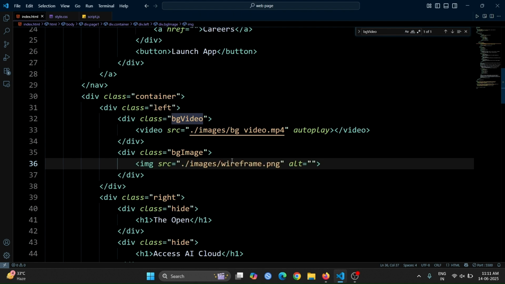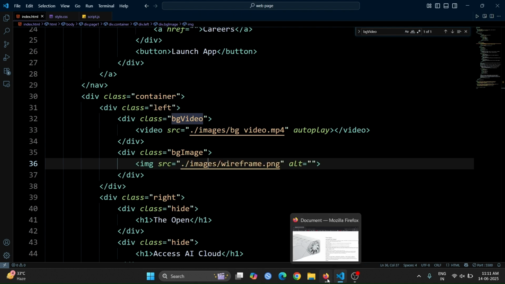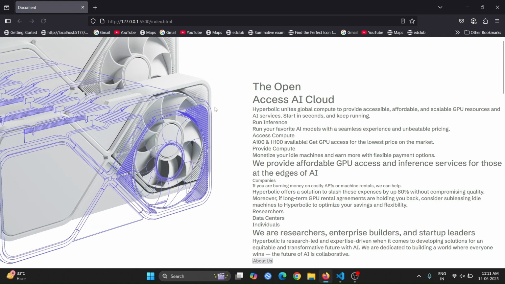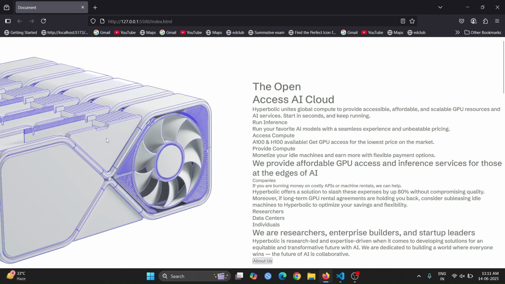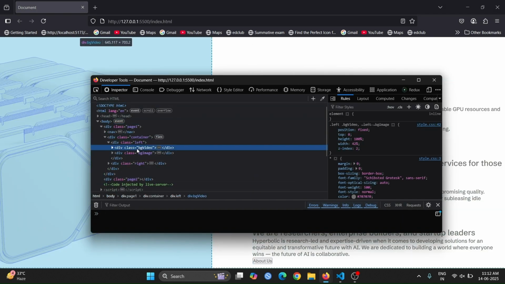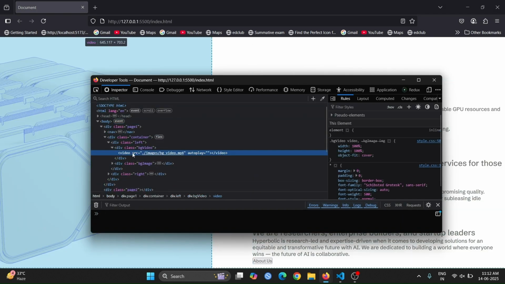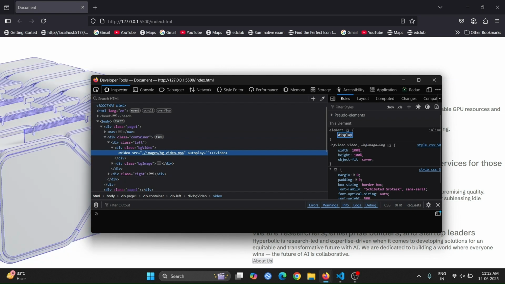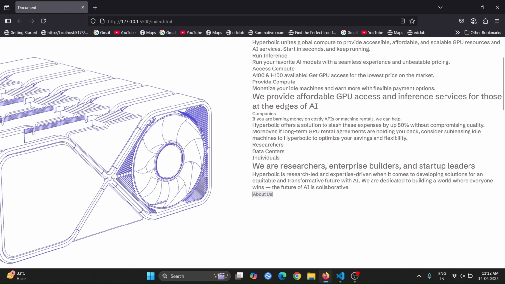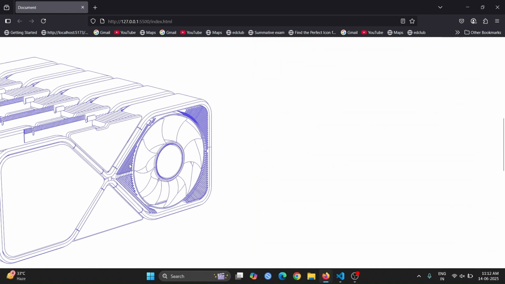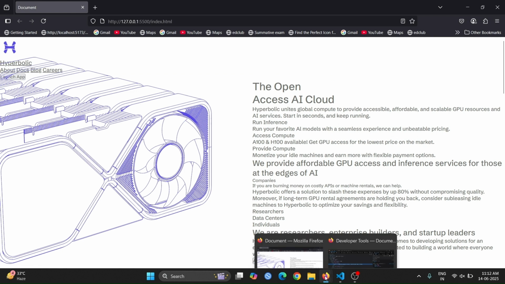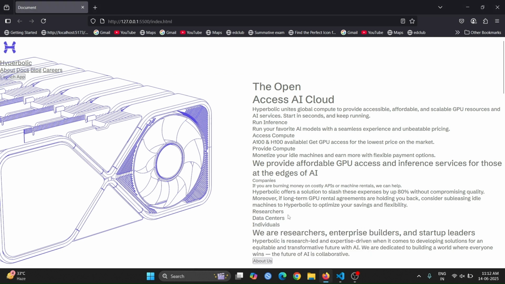Next, let's uncomment the image tag that we previously commented out. Now, open the browser and you'll notice that the wireframe image appears in the same position as the video. That's because both the video and the image have the same dimensions and styling. To understand this better, open the Inspect window in your browser, select the BG video div, and temporarily add display: none. You'll see that the video disappears, but the wireframe image stays exactly in place, confirming they're overlapping due to their shared layout properties.